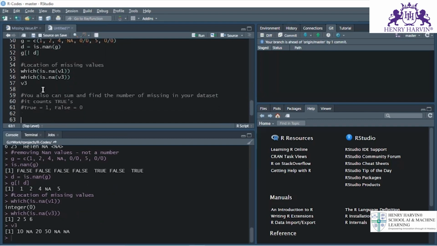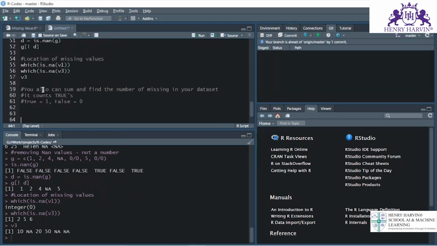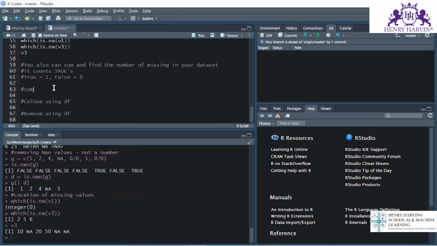Now, how do we know how many missing values there are if there is a large data frame? Let's use a small data frame for now and understand how to count the number of missing values. For that, I am using the sum function. The sum function will help us count the number of missing values. How will it count? We will use is.na with it. As you know, is.na results in Boolean values, true or false. Wherever there is true, it will be counted as 1 and false as 0.